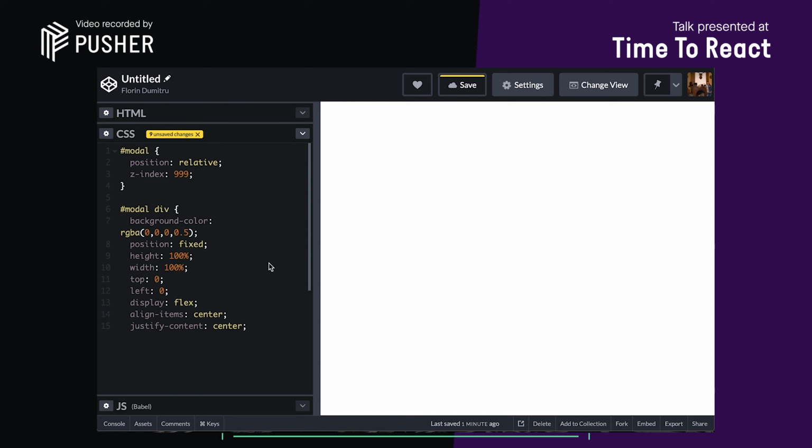Okay, let's double check that. So we have position fixed, height being 100%, width the same. Top and left being 0, display being flex, align items with center, and justify content as well in center. And we did forget to include the closing brackets. Let's save that one. Double checking everything, it's correct.